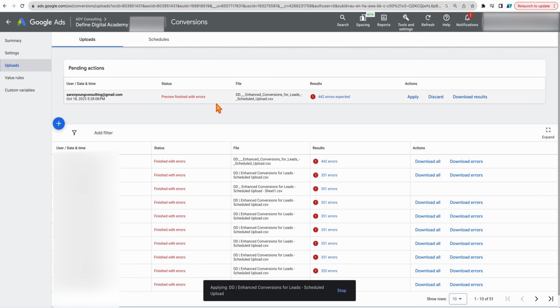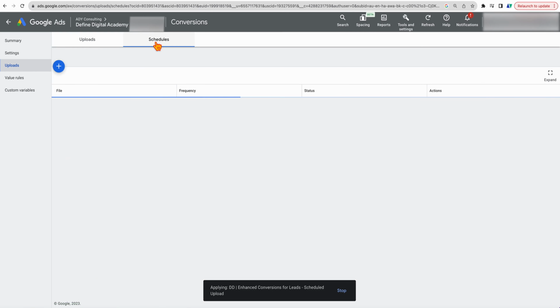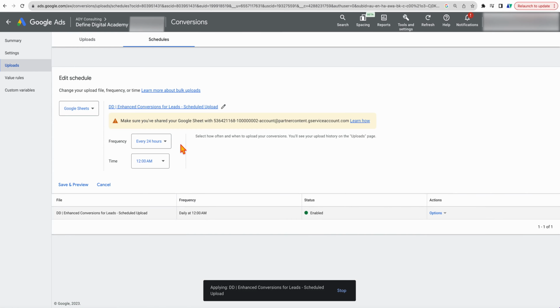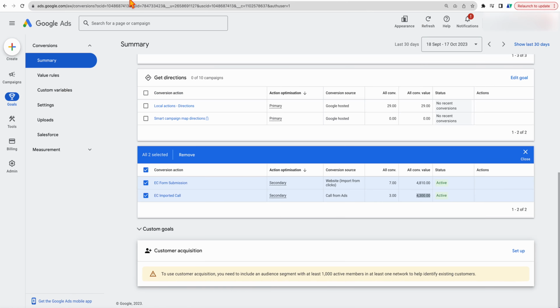And then what you need from there is that you need to go through to the schedules. You can just go through and change it. I have set this to run every day. As I've said, when this is set up correctly, you'll see these values coming in through here.